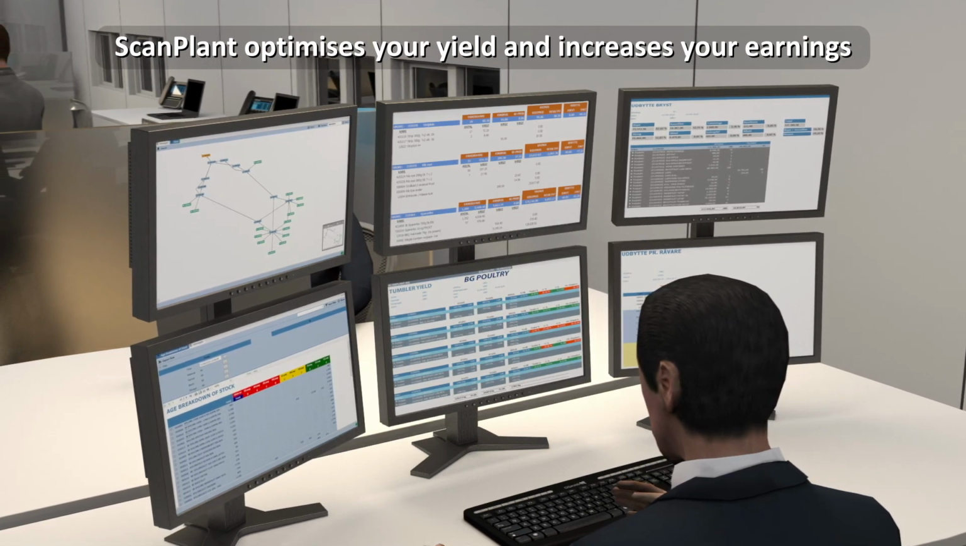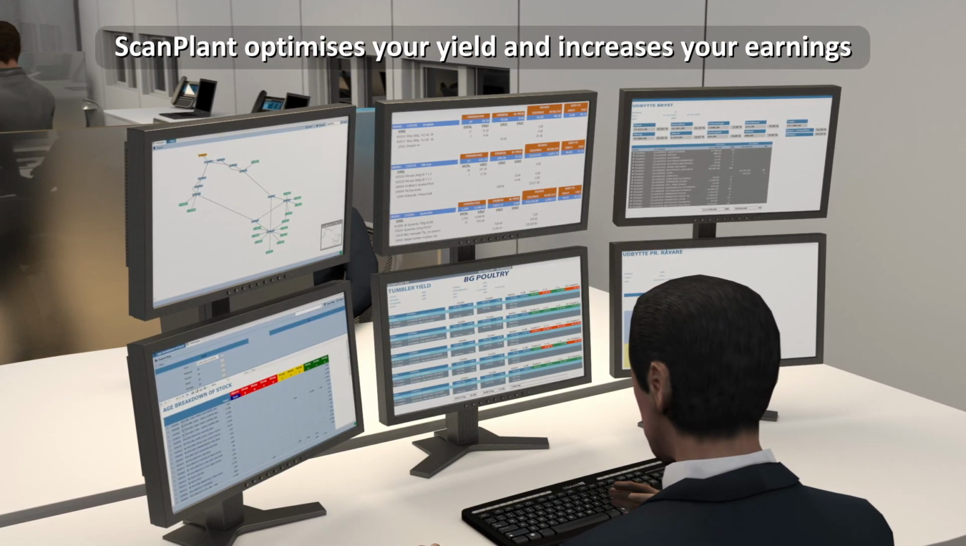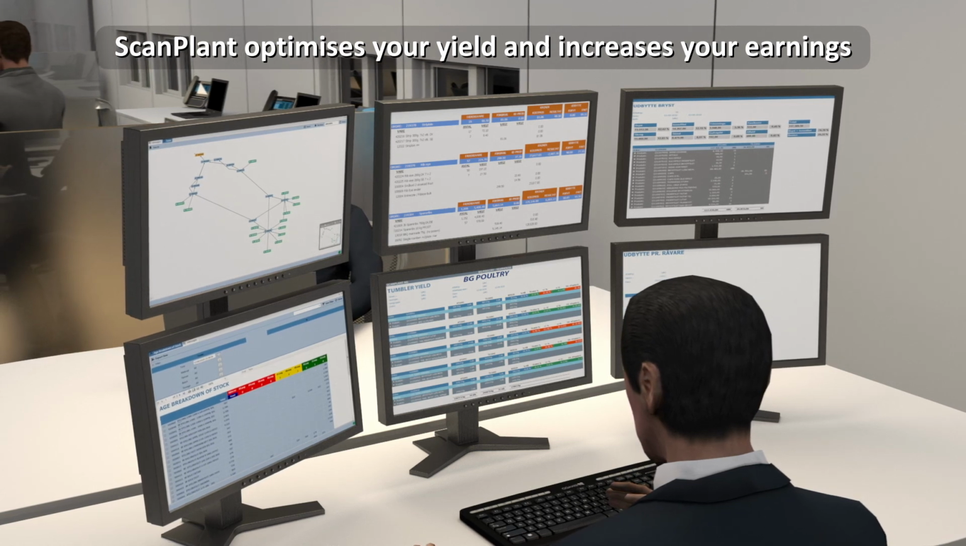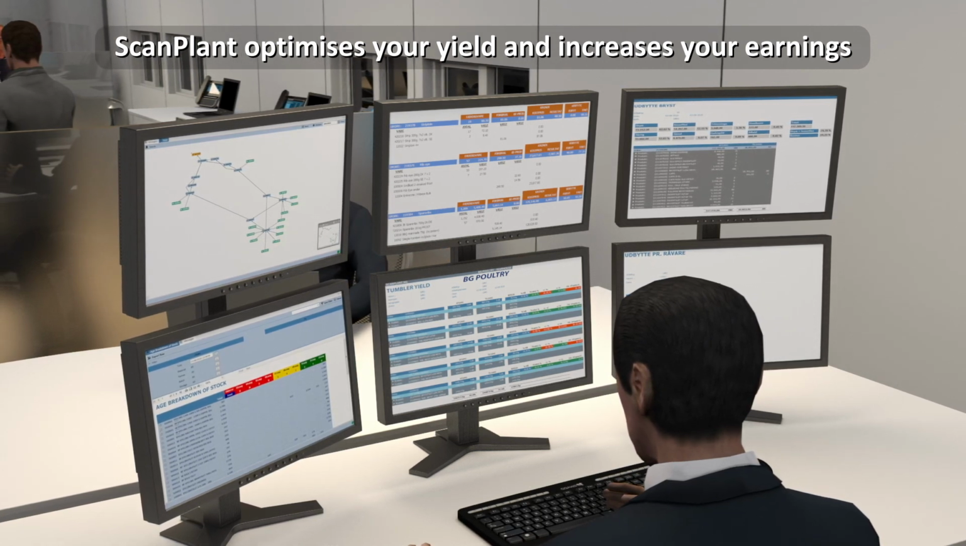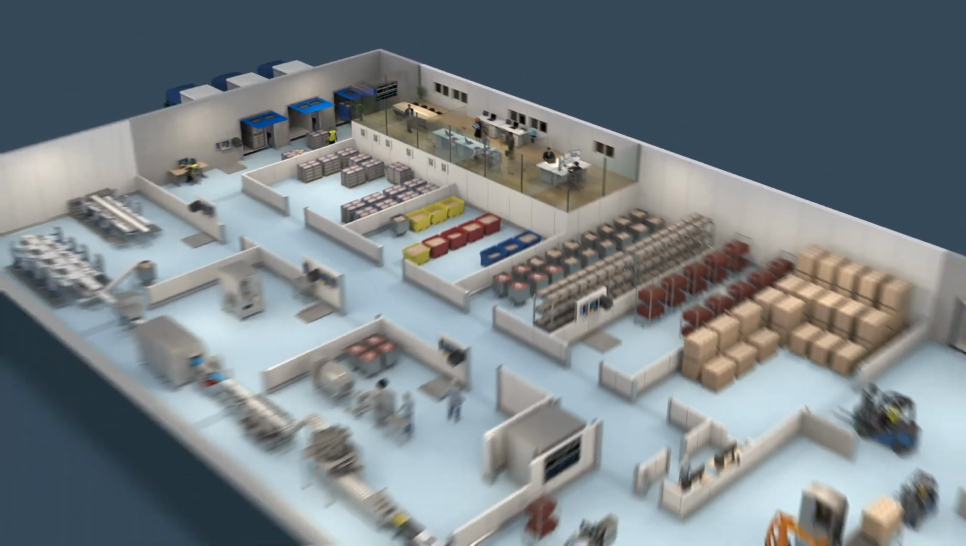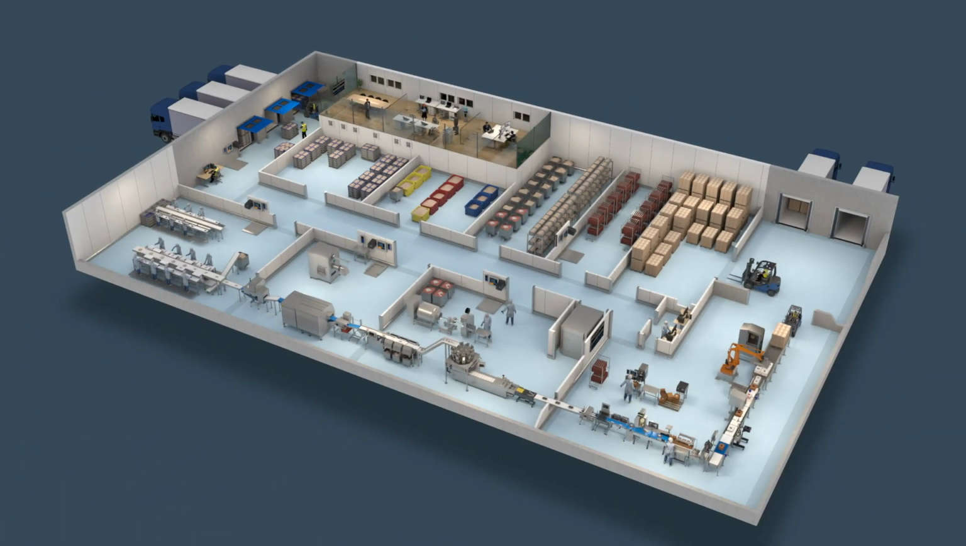Scanplant ensures that deviations in the different processes are detected. This allows you to take preventive actions and reduce giveaway, which will optimize your yield and increase your earnings.